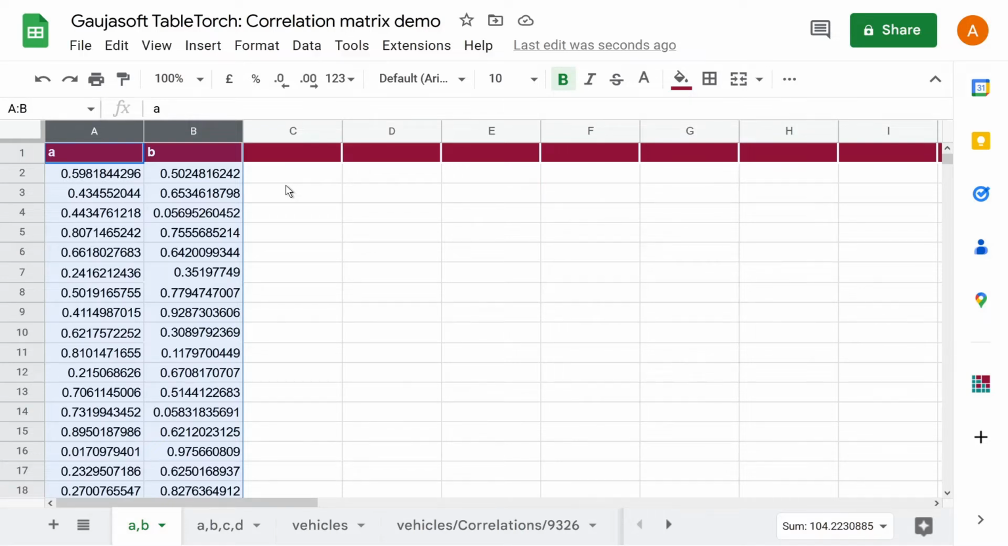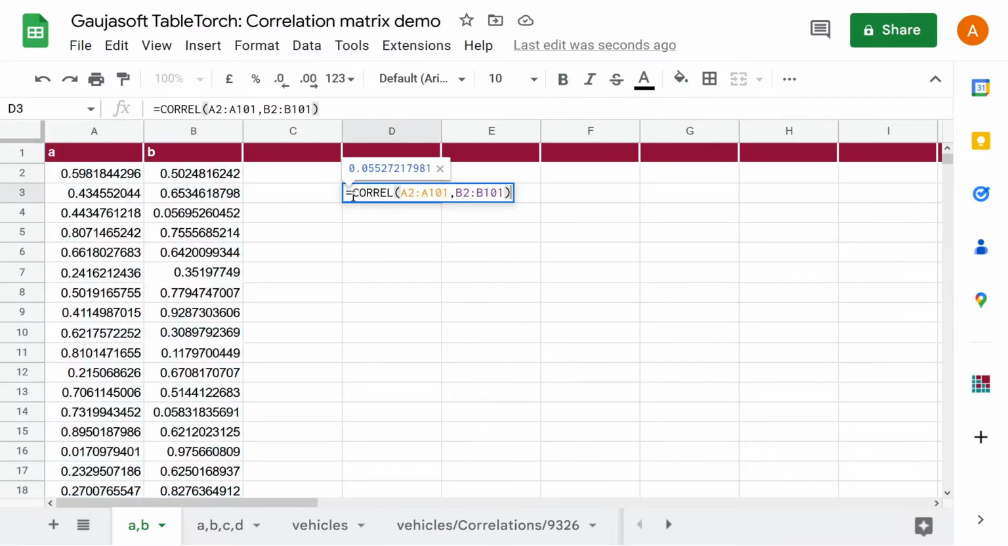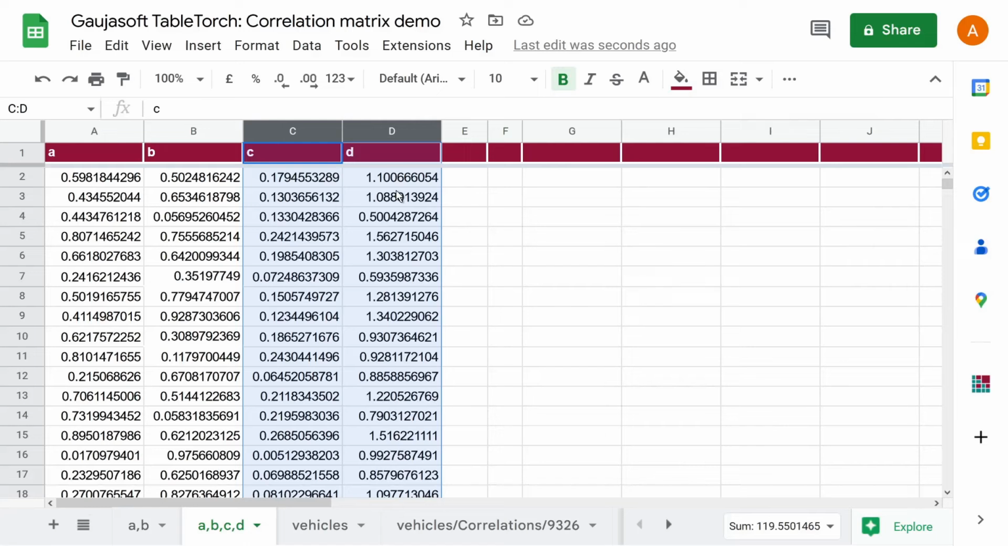We can use Google Sheets CORREL function to calculate the Pearson correlation coefficient for these two columns. Its absolute value turns out to be quite small, and if you had many more rows, it is likely to eventually converge to 0. Let's add more columns.